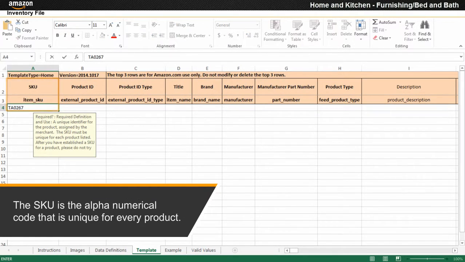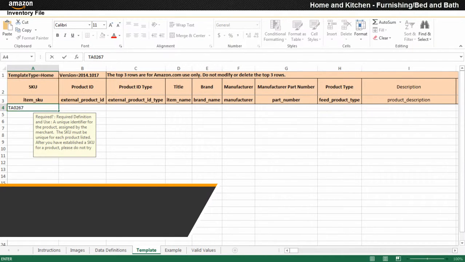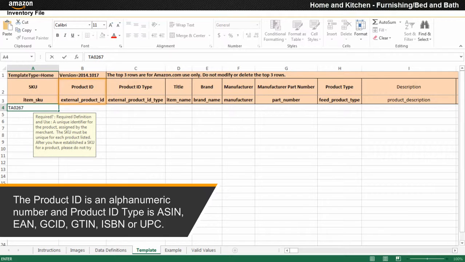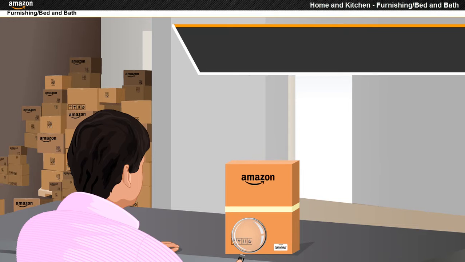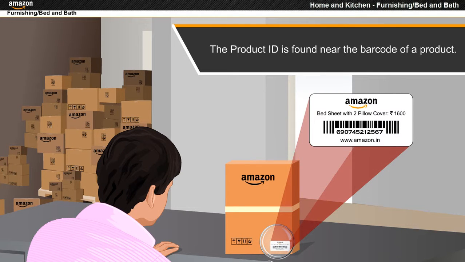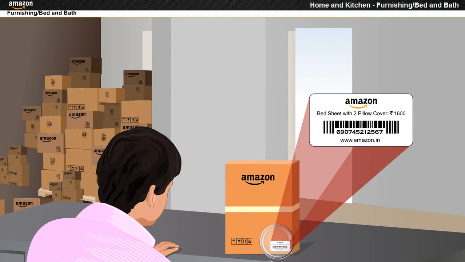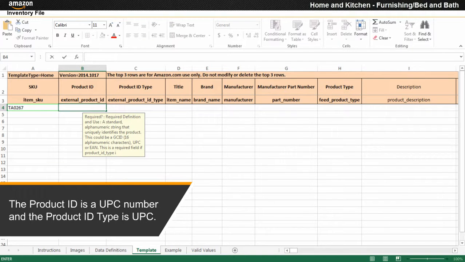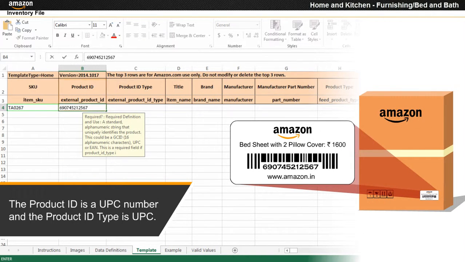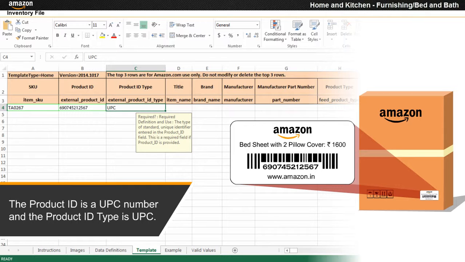The SKU is the alphanumerical code that is unique for every product you are selling. The product ID is an alphanumeric number and product ID type is a SIN, EN, GCID, GTIN, ISBN or UPC. The product ID is found near the barcode of a product. For this example, the product ID is an UPC number and the product ID type is UPC.